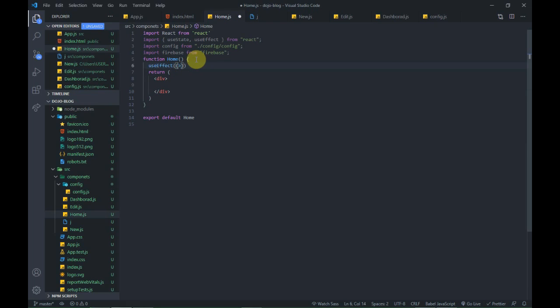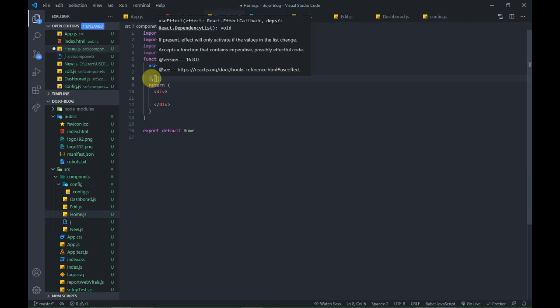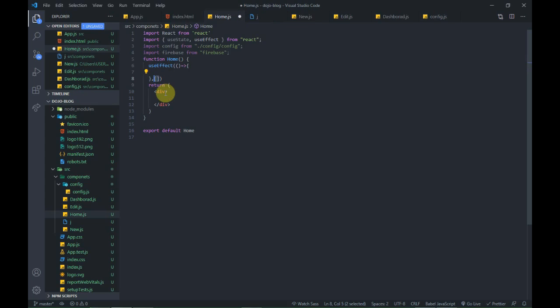Some of you may already know useEffect, but I'm not going to go through it in detail. useEffect will run on each render if you leave it like this. Or it can run on a specific condition. If you leave the array empty, it's only going to run on the page load. But if we put something like data here, like a blogs collection, it will re-render and run again for that.